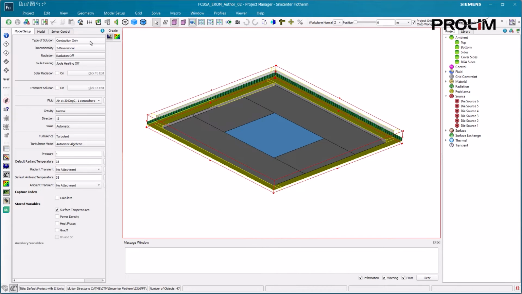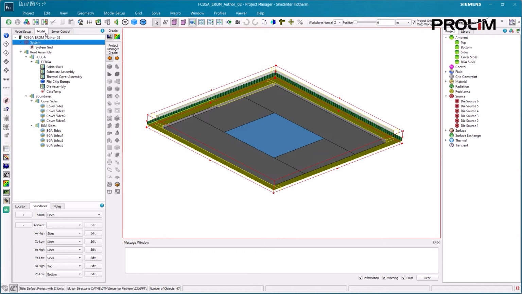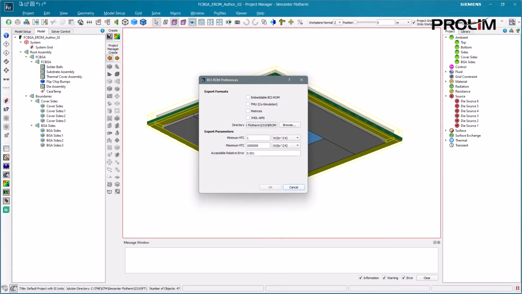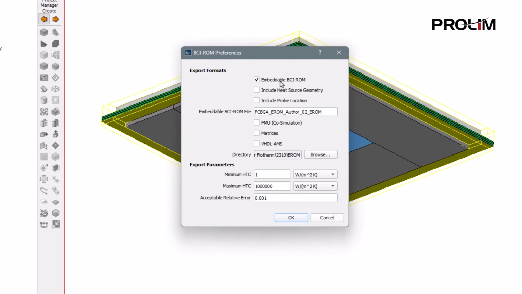For embeddable BCI-ROM export, the model is set to conduction only. To export the embeddable BCI-ROM, the embeddable BCI-ROM option is selected. Options include the ability to include heat source geometry and probe locations. Every embeddable BCI-ROM will allow the specification of any power profile and will report all probe temperatures, but the ability to visualize size and location are specified with these settings.